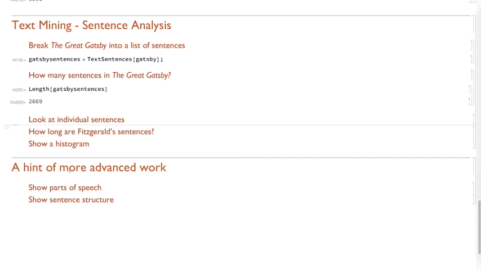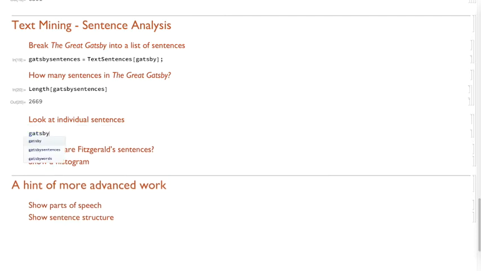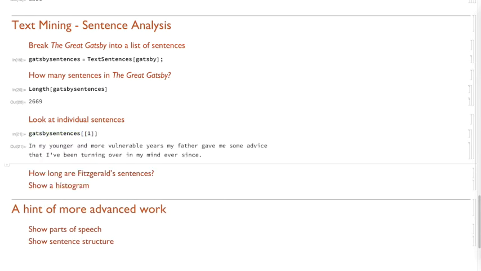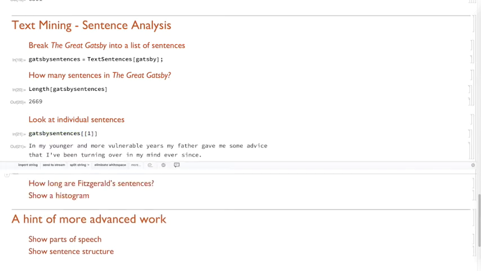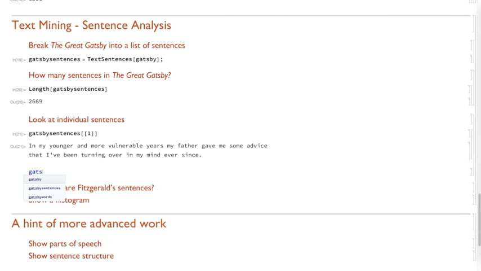And if I want to look at individual ones, I might say, okay, Gatsby sentences, what's the first sentence? Oh, there it is again, "In my younger, more vulnerable years." Now there's that famous last sentence, too. How would I find that?